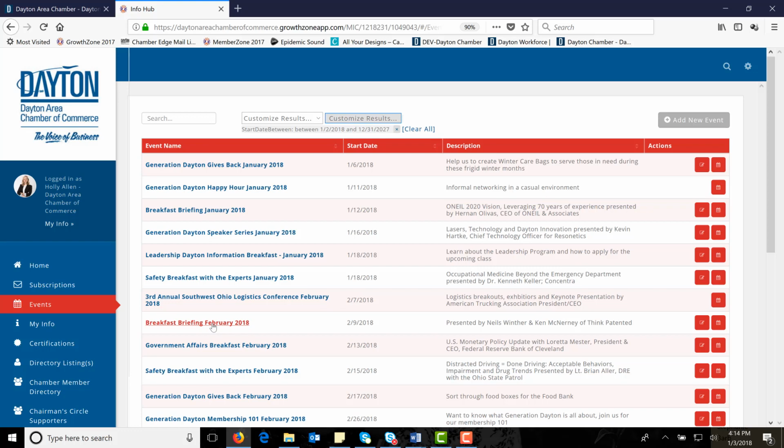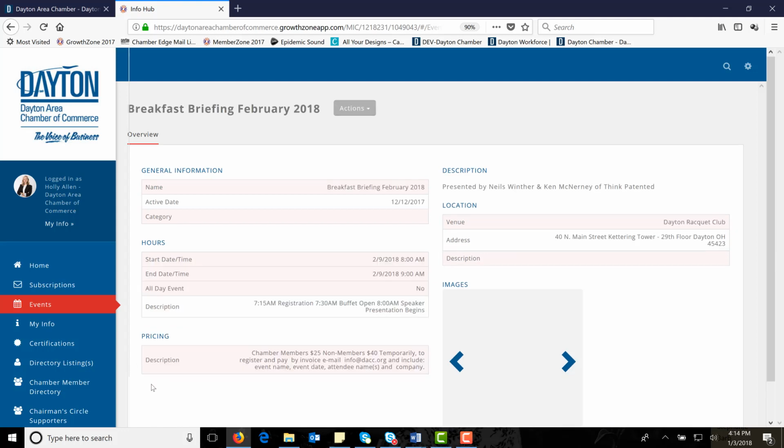If you want to know more before you register, just click on the name of the event and it will take you to what I'm calling a details page or a description page. And this will give you some information about the event. This date here is when the event was added to the calendar. This is the actual date of the event. So it shows you when it starts, when it's over, gives you some description information. Pay attention here. This is where the pricing description is. So for breakfast briefing, for example, chamber members pay $25, non-members are $40. I point that out because it'll come into play a little later here. And it gives you the location and so forth.